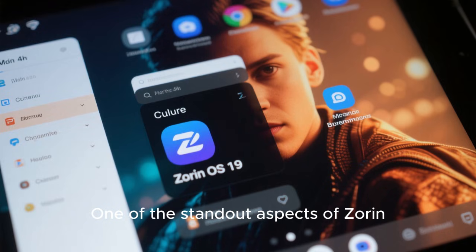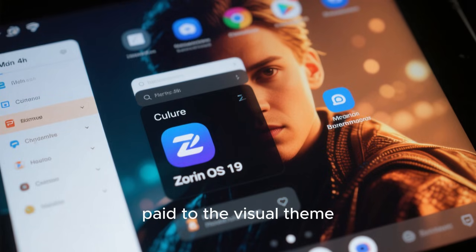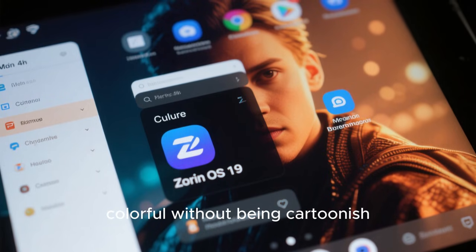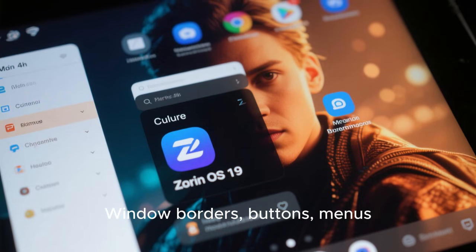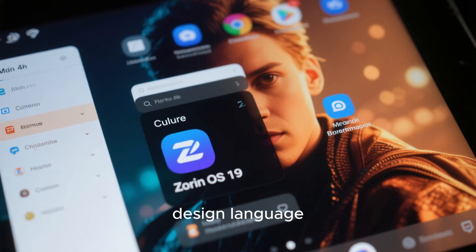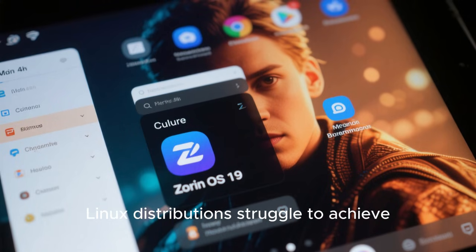One of the standout aspects of Zorin OS 19 is how much attention has been paid to the visual theme. The icons are coherent, colorful without being cartoonish, and consistent across the entire system. Window borders, buttons, menus, and dialogues all follow the same design language, which creates a sense of unity that many Linux distributions struggle to achieve.